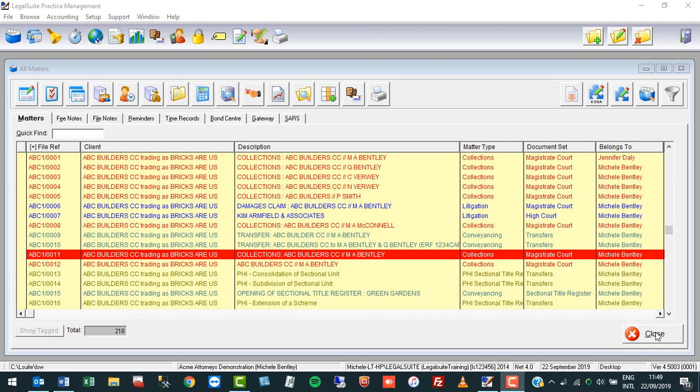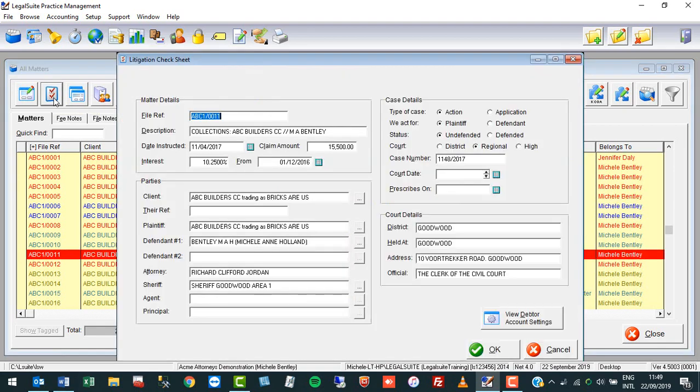Okay, so standing on the matter in question, there you can see I have it highlighted. I can now click on my check sheet item, which is the second item icon from the left on the bottom row of icons, or you can press your F7 key on your keyboard. Right, so in we go.